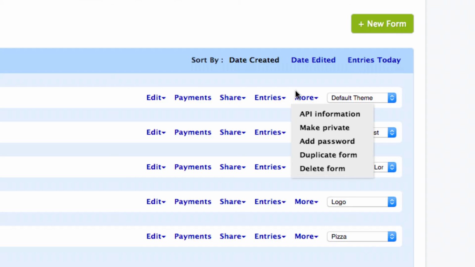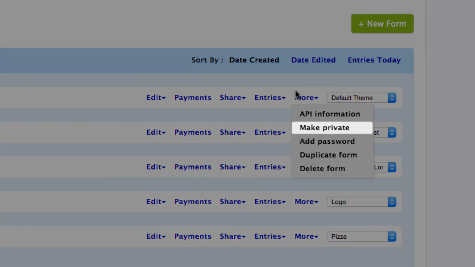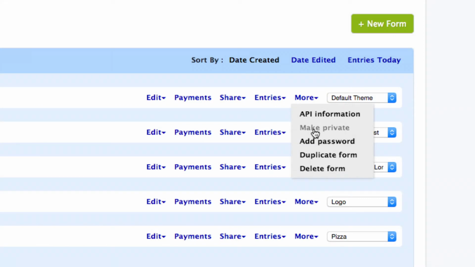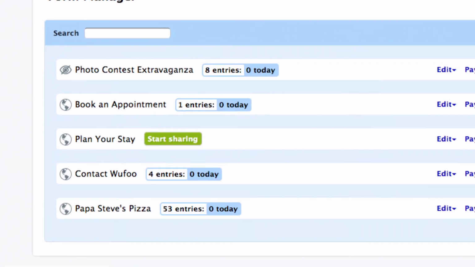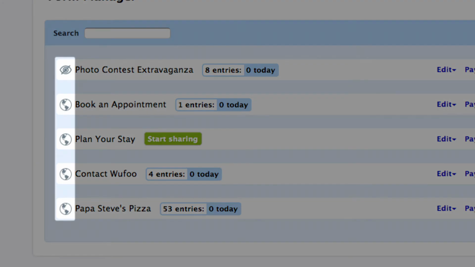Also in this More section, you'll see an option to make your form private. If you're done with your form and you no longer want anyone to fill it out, making it private is a really good idea. That will mean nobody can access it, but you can still keep all the data. You'll see that when I make this form private, the Share tab goes grey and the option to add a password disappears.